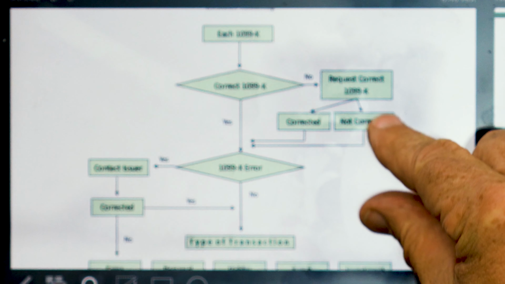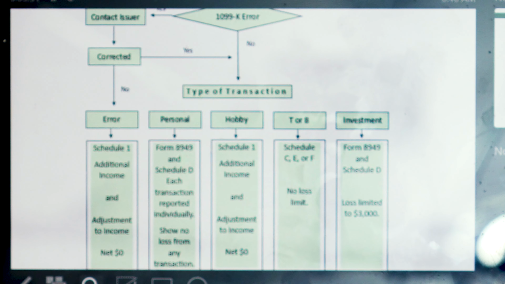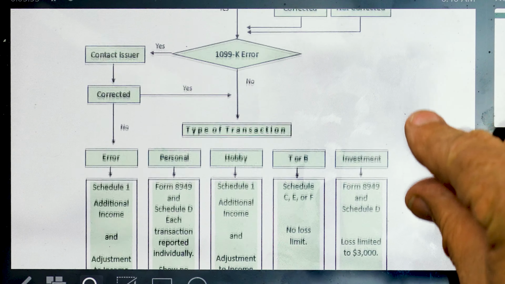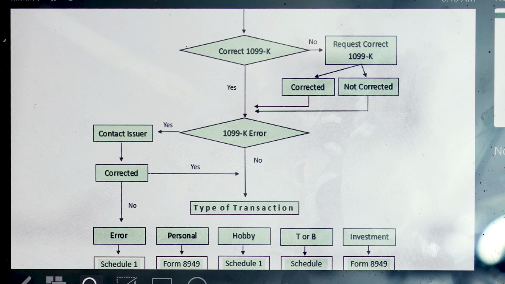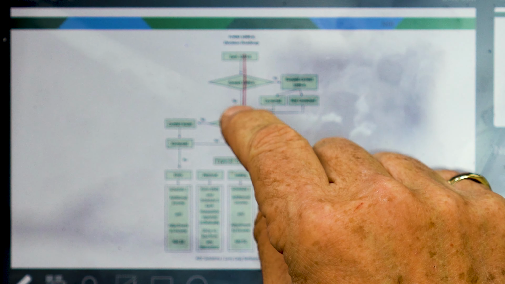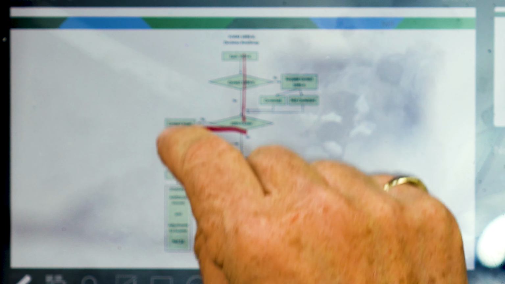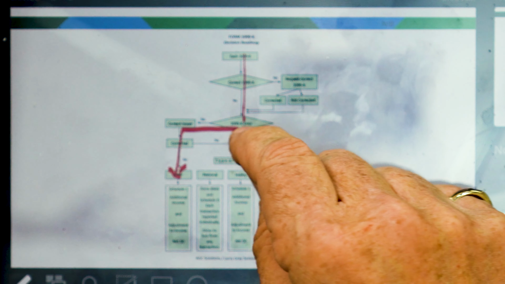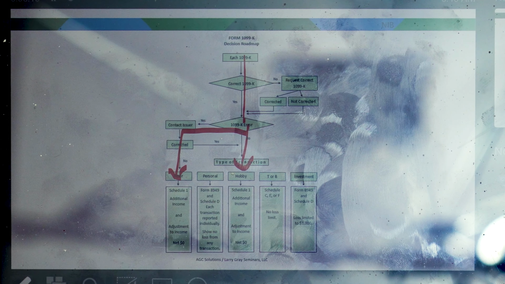So what we're going to do is move down and look at how to actually report it on the tax return. So you get your 1099-K, and we're going to go down and say, if it's an error, it's going to come over here. If it's not an error, it's going to go down and say, what kind of transaction is it?